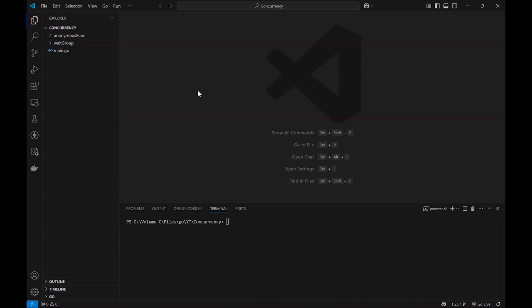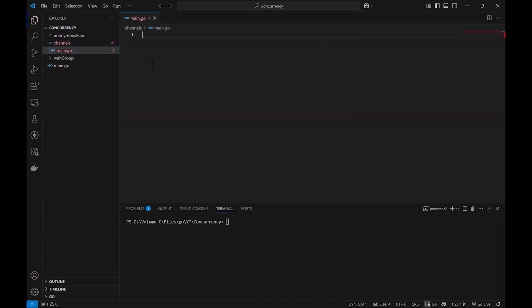Now, why can we not use variables for it? Why only channels? And what are the other use cases of channels? I think you'll understand it better when we make a basic program. So let's create a new folder called channels. I'll create a separate project for this also.